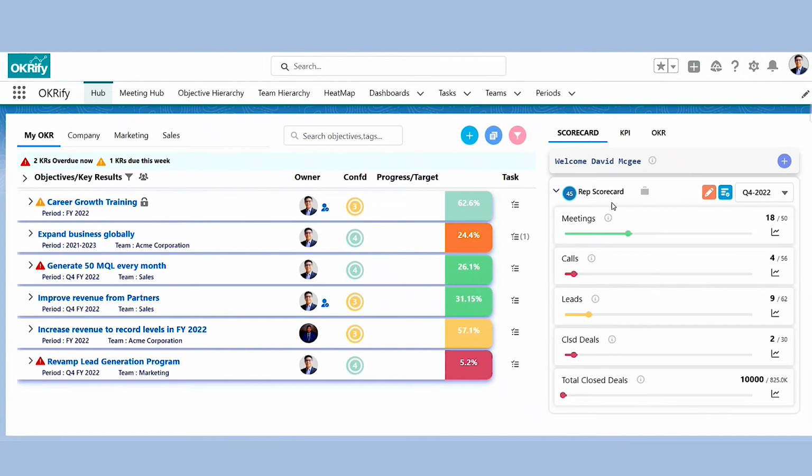In this case, we have a rep scorecard. Here we have 5 different activities and a target for each of these 5 activities, and the users can easily track how they are progressing against each of those activities against the target that is set.